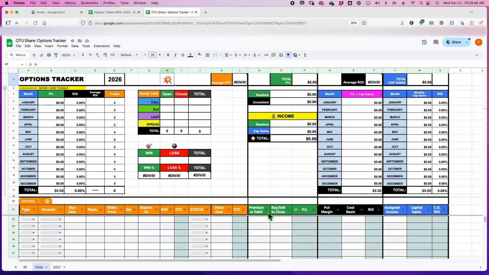Down here, you have a table, and this is where you will enter your trades. This pane right here is frozen, so if you scroll, it won't move, but the information below it will scroll so that you can just keep this visible and it just doesn't go away. So let's just put in a quick trade.